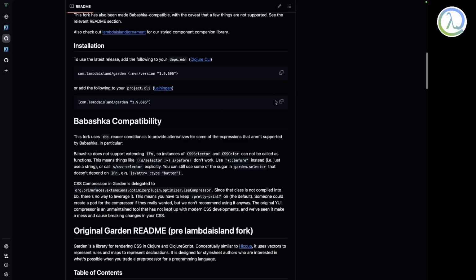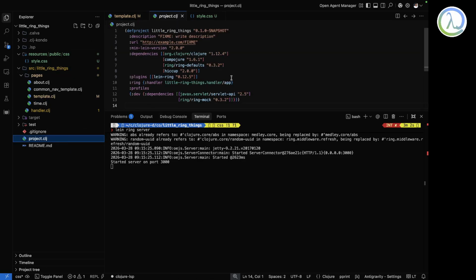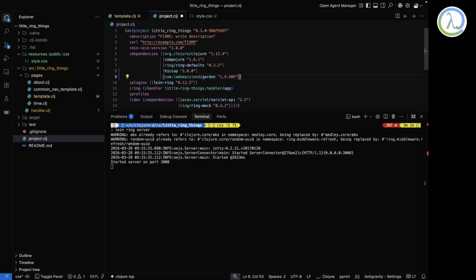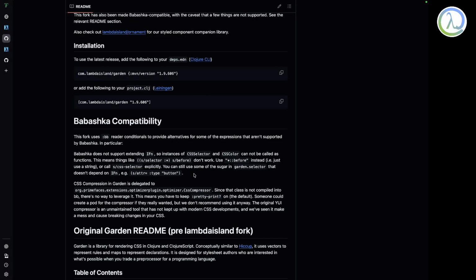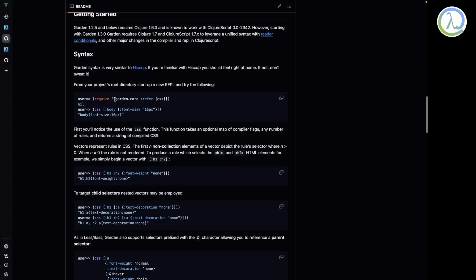Let me just copy this and add this to my project.clj. Where is it? Yeah, project.clj, right? So add this dependency, and that's about it. And now let me just look into the documentation, right? So I need to require this one, right? So that's the thing.